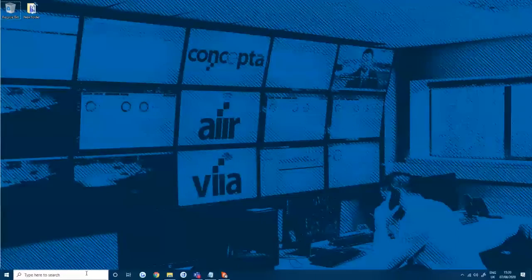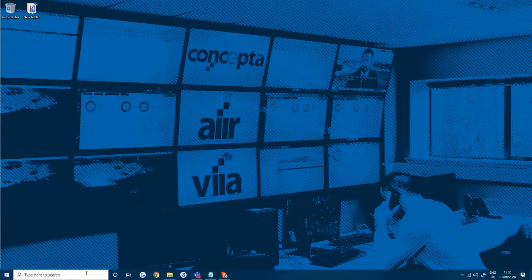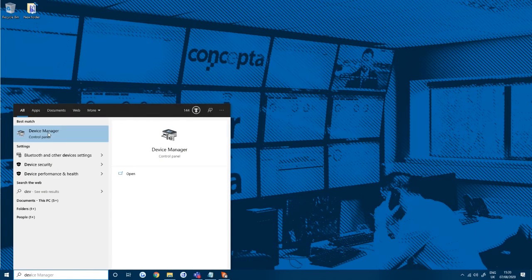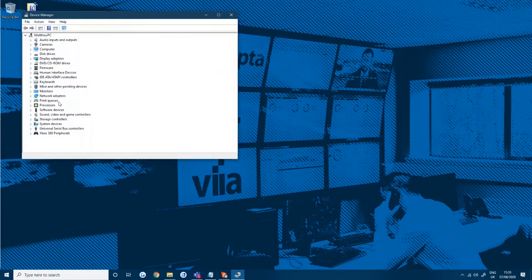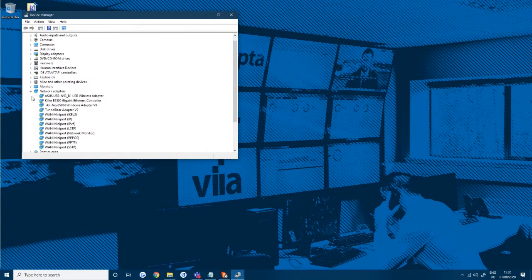If you come and look at my screen right now, in the bottom left, if you just click on here and type in Device Manager, you'll be met with this icon over here, Device Manager. If you open that up, you'll be met with this menu here, and what you're looking for is network adapters. If you open and expand that, you'll be met with a bunch of icons down here.